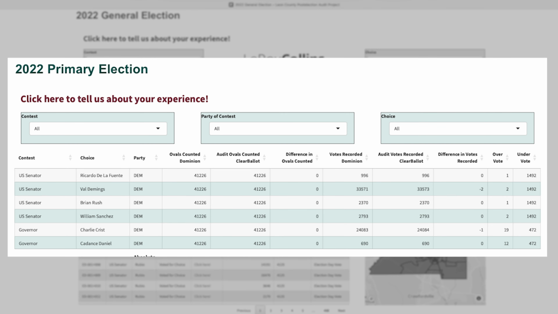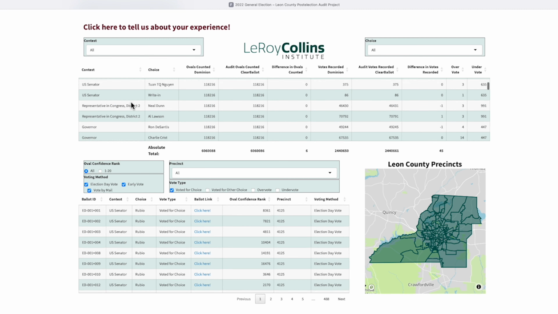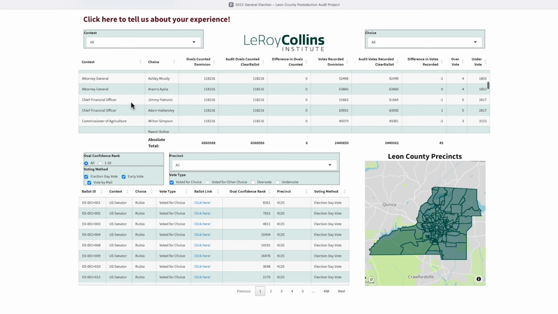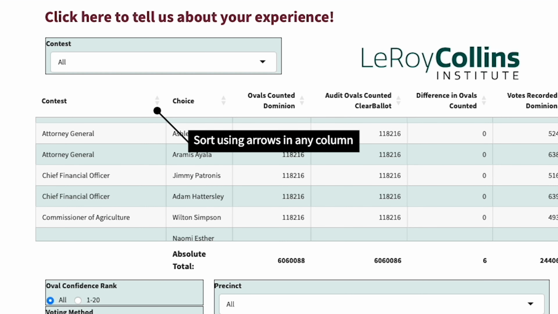Any of the choices you make will filter the data on both tables, not just the top. For our purposes, we'll keep the default that shows us all the data. The top table has all the factors that go into the post-election audit. You can sort any columns by clicking the arrows to the right of its heading.